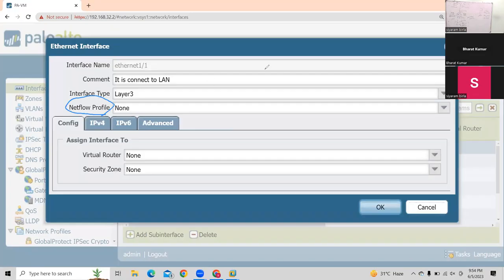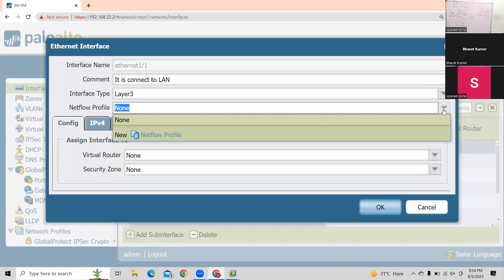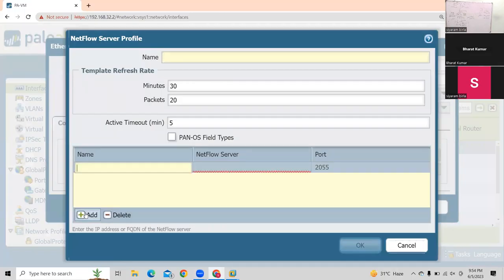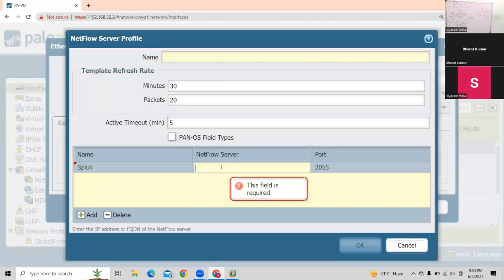With the help of the NetFlow profile, I give the IP address of the cloud server. I click here on NetFlow profile, and here I give the IP address of the cloud server. Suppose this is my Splunk server: I configure the server name as Splunk and give the IP address here, whatever the IP of the Splunk server is.